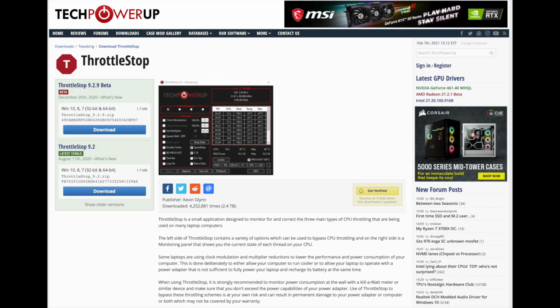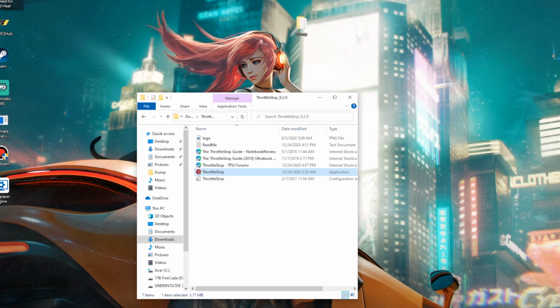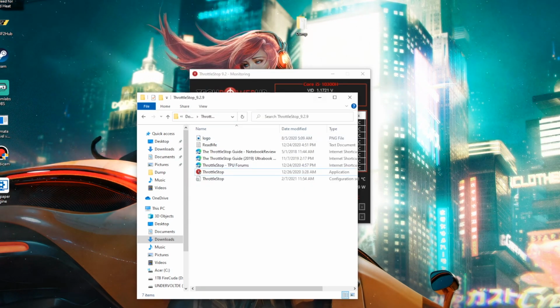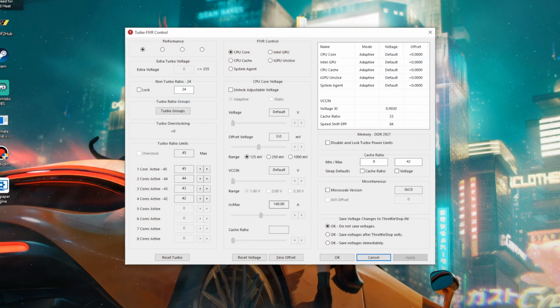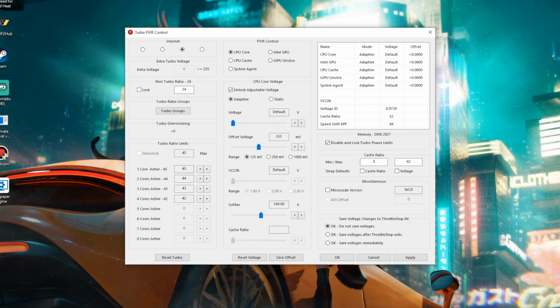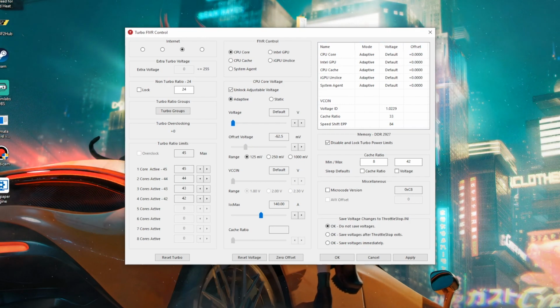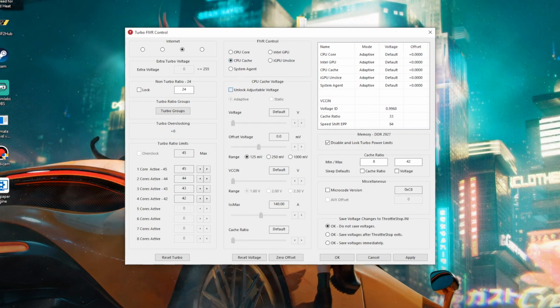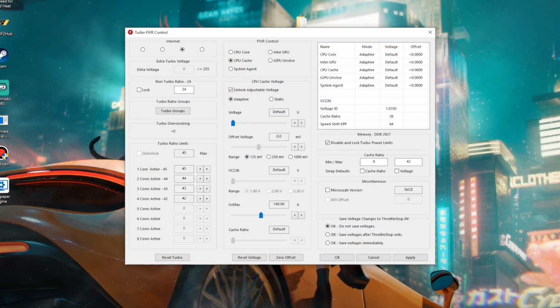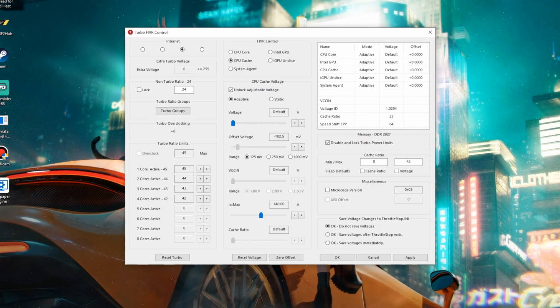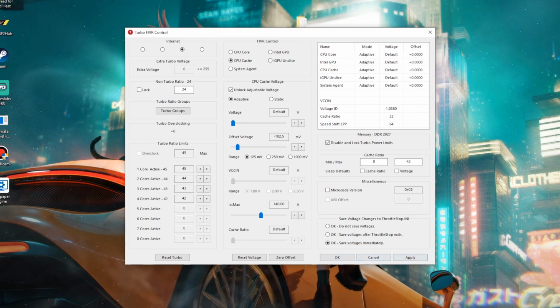Hit enter, you get the prompt. Hit yes. Booting back into Windows, head over to Tech Power Up and grab Throttle Stop. Extract the software and start. Click the Favorite button, choose a profile, put a check in Disable and Lock Turbo Limits, click CPU Core, check Unlock Adjustable Offsets, adjust the voltage, and do the same for CPU Cache. Save your settings and you're done.